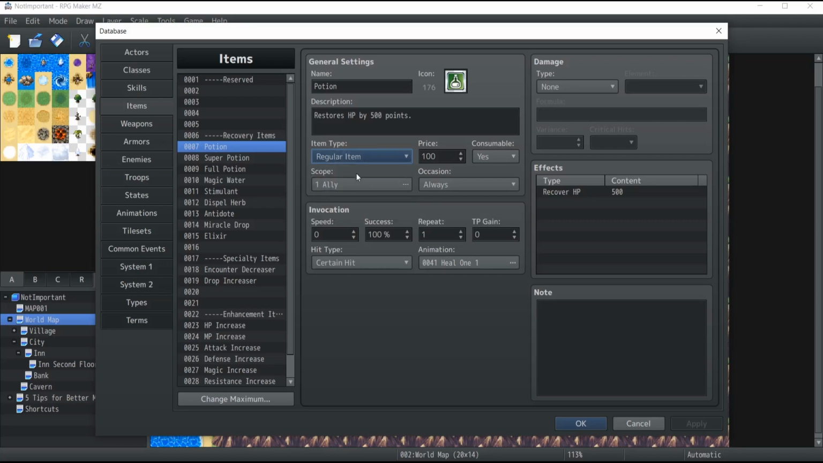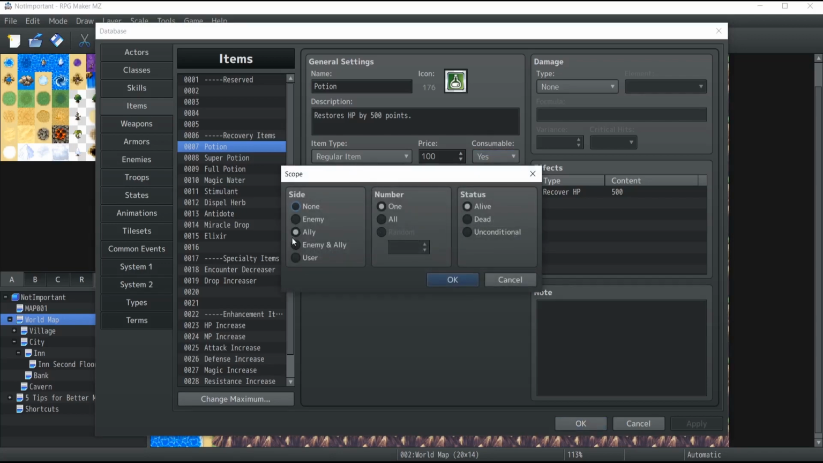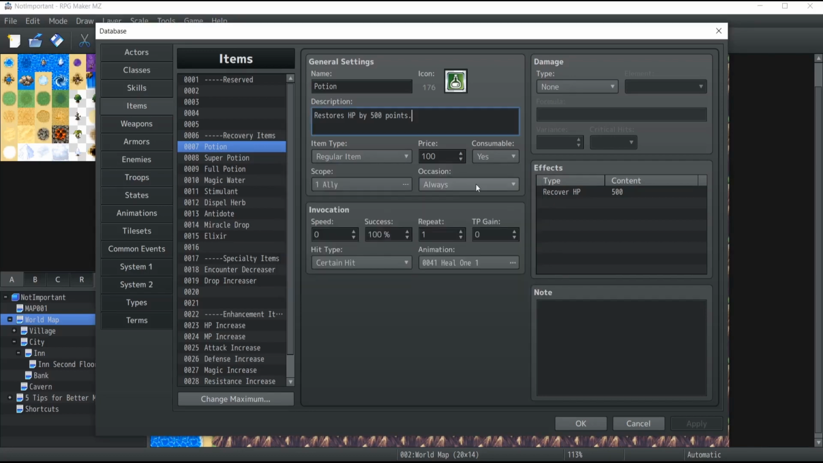So let's start with what is regular item. The most classic item that you probably know about is the potion. That's a regular item with a price set to it. It is a consumable. That means that once it's used, you cannot ever use it again and it simply disappears from your inventory. The scope usually is one ally, though you could have potions that affect all enemies or all allies or whatever. The occasion is whenever it can be used. In this case, it's either on battle screen or in menu, so always.